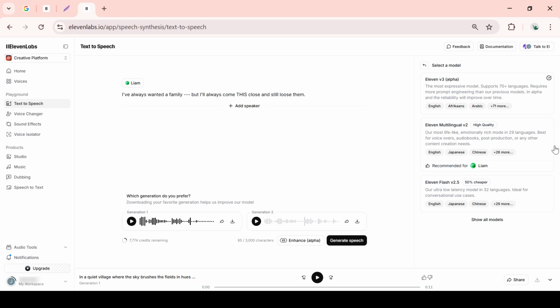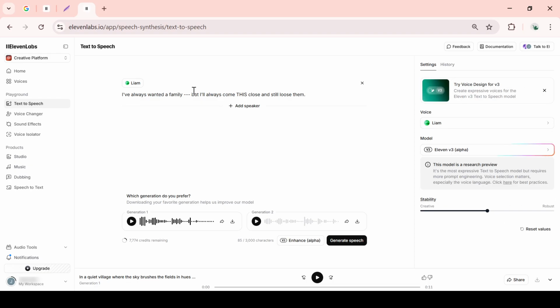To create a pause or space between words in your generated speech, you'll use dashes or ellipses. Inserting a single dash or a set of ellipses, that's 3 dots, between words will introduce a short pause. For longer pauses, you can add more dashes in sequence. This is a simple yet effective technique to control the pacing of your narration, making it sound more deliberate and spaced out according to your needs.